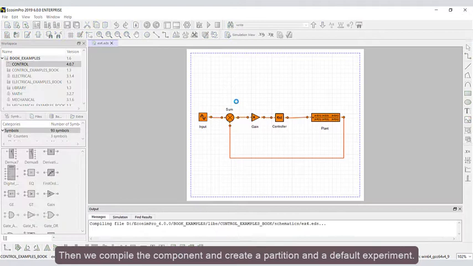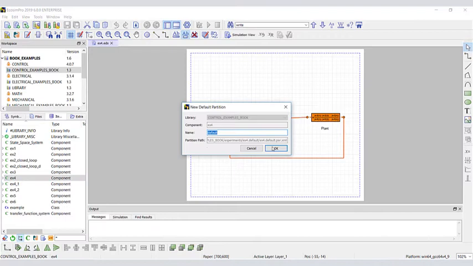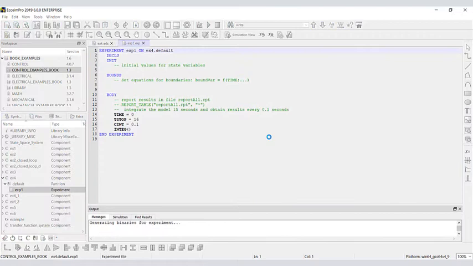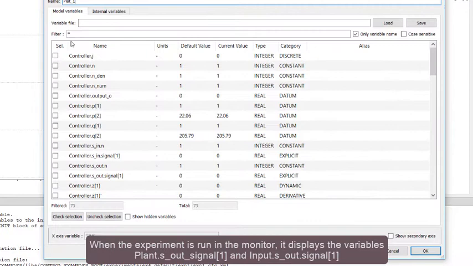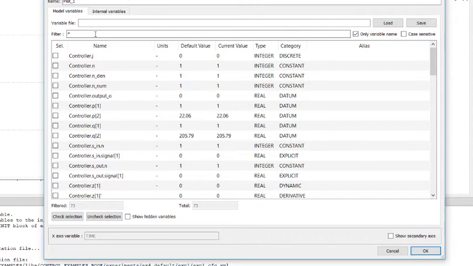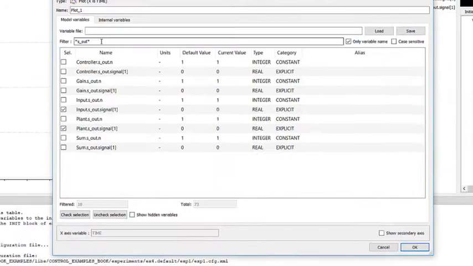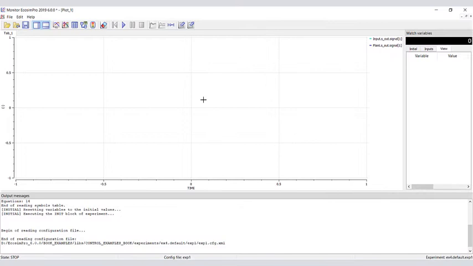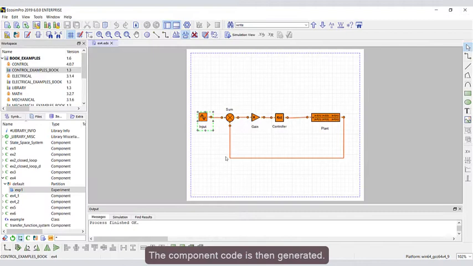Then we compile the component and create a partition and a default experiment. When the experiment is run in the monitor, it displays the variables plant.S.out.signal1 and input.S.out.signal1. Component code is then generated.